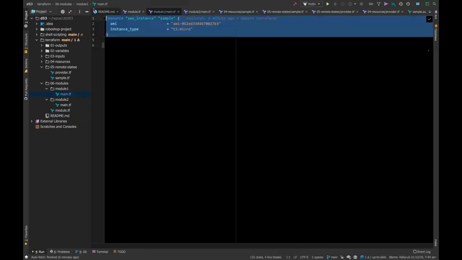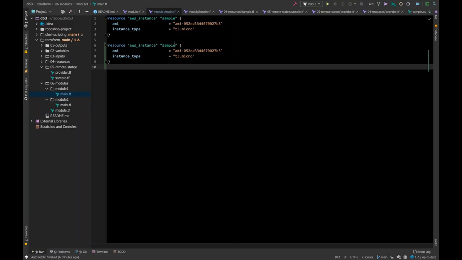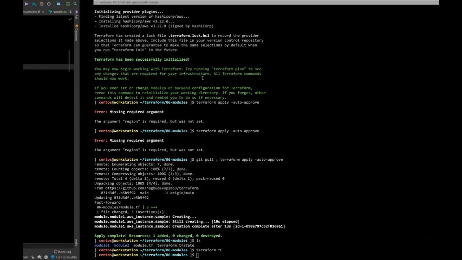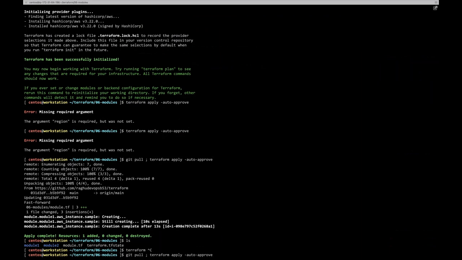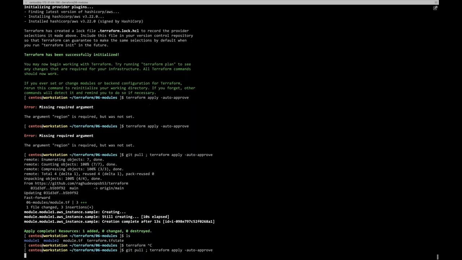Let's say I make another resource, like I want to create 2 servers, sample1, and now I'll go and git pull. Now there is a change in the module, a change in the source module. Now let's see how it behaves.